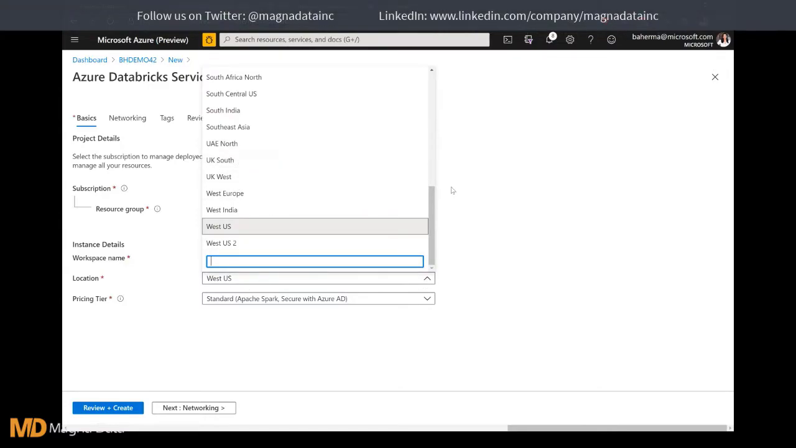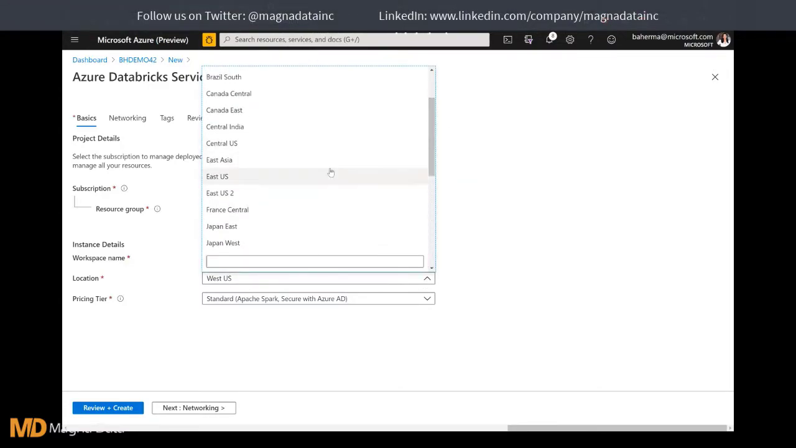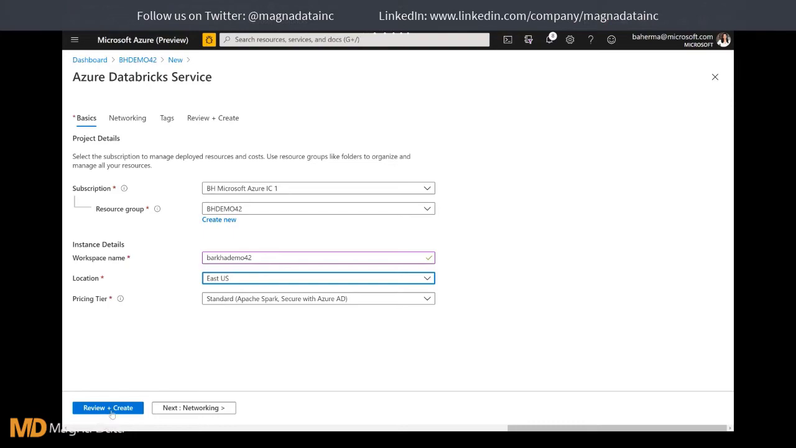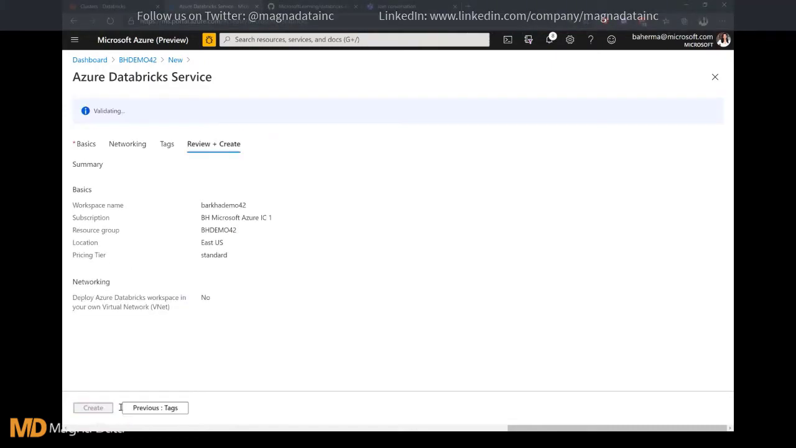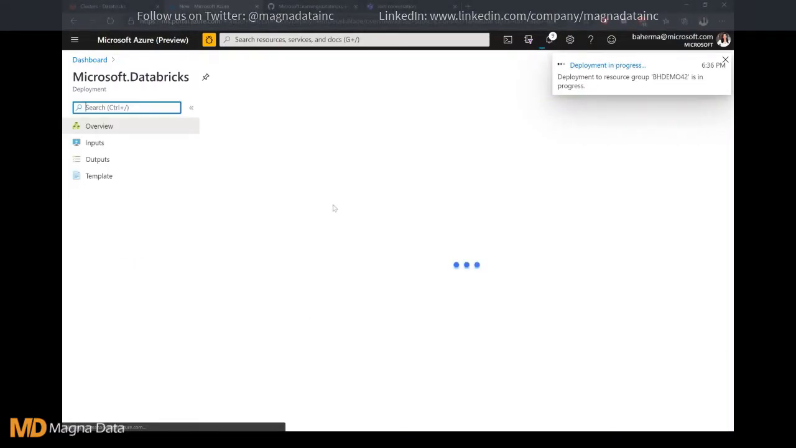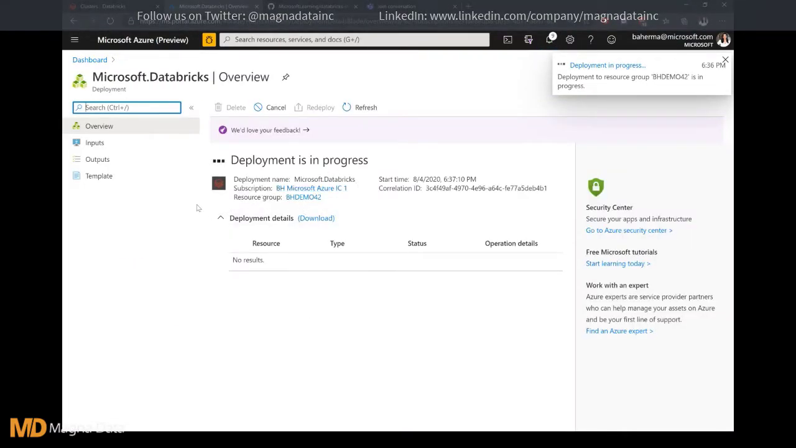And we're going to make it East US because that's where I am. And you'll see that there's multiple tiers. One of the advantages of the premium tier is that it has RBAC built into it. For now, I'm going to use this standard tier because this is, after all, a demo. Okay, and create. And it's going to take a few minutes to deploy.